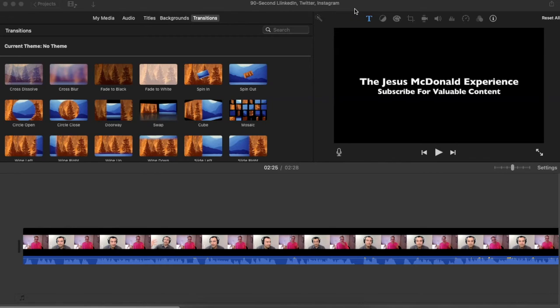All right, so I am in iMovie, which is that purple star. And hopefully they don't do a logo redesign because then it would no longer be relevant. So go to iMovie on your MacBook. And this is pretty much the editor. All you have to do is drag the file into this iMovie. This is a project that I pretty much opened up. And I have 90-second LinkedIn, Twitter, Instagram, which is the ideal video length for those channels.